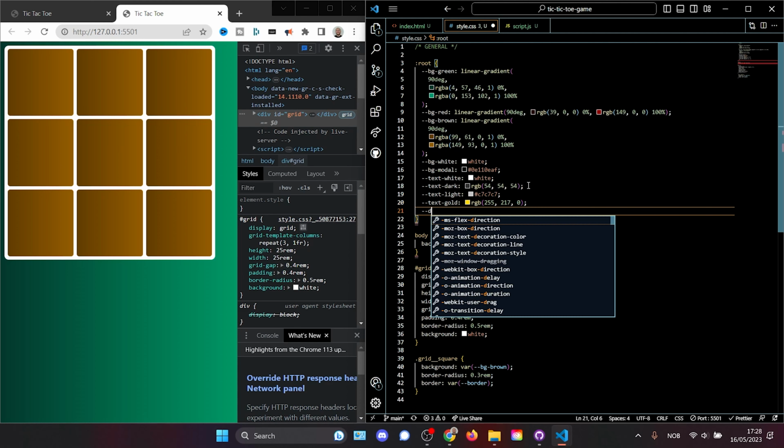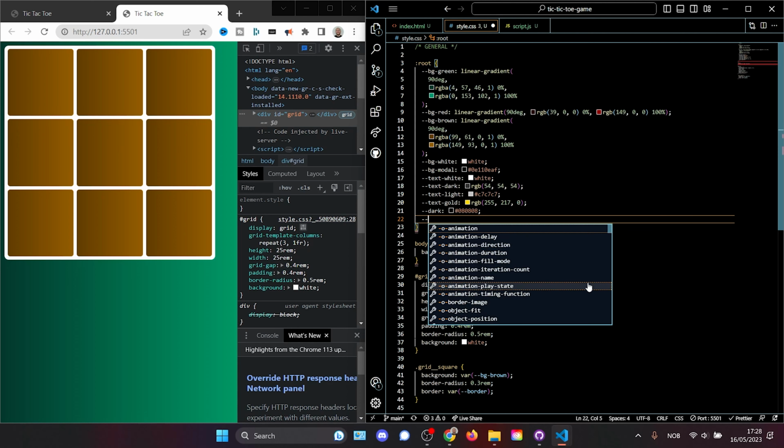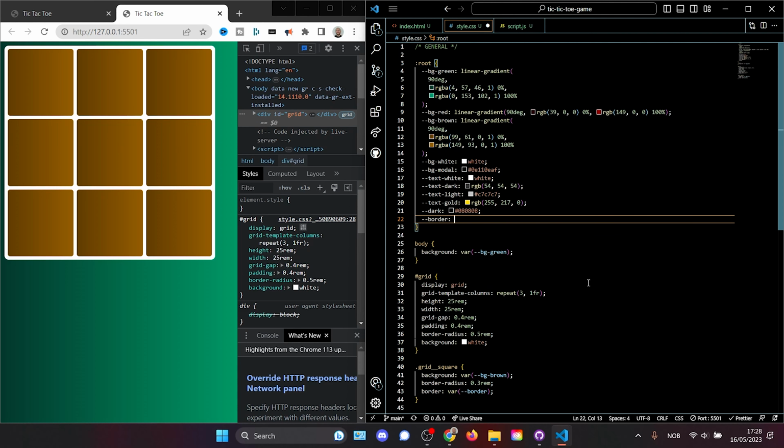And then we're going to have a dark variable. It's going to have 080808. And then our last variable, I know it's a handful, but we are going to be saving us a lot of time to use these and not be repeating and choosing colors for every single element. Here we're going to write border 0.1 rem solid, because we want a solid line, and then RGB 224, 224, and 224. And that is all the variables we are going to be using in this project.